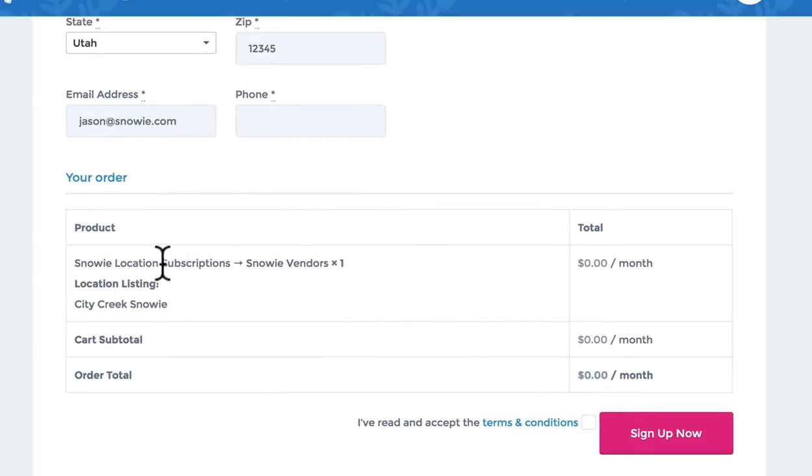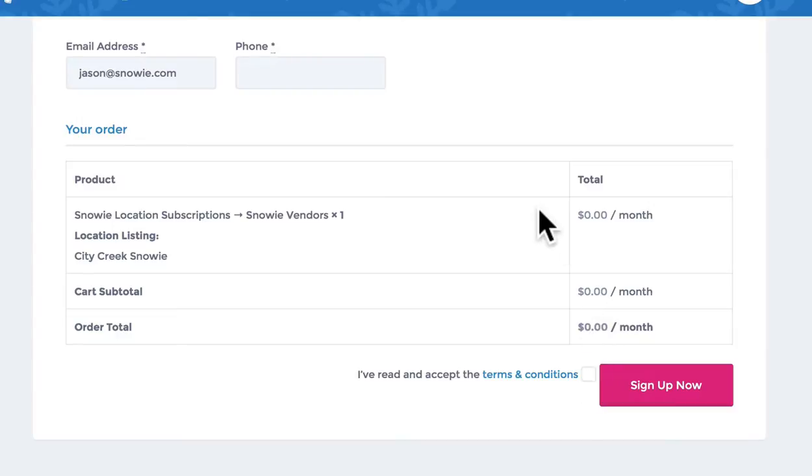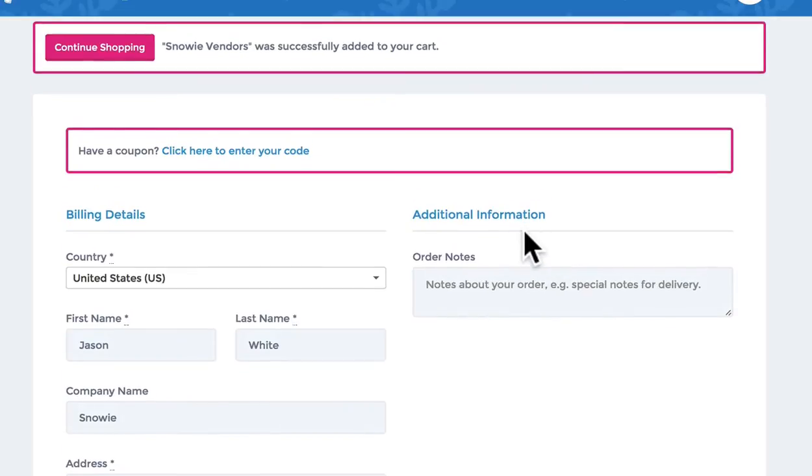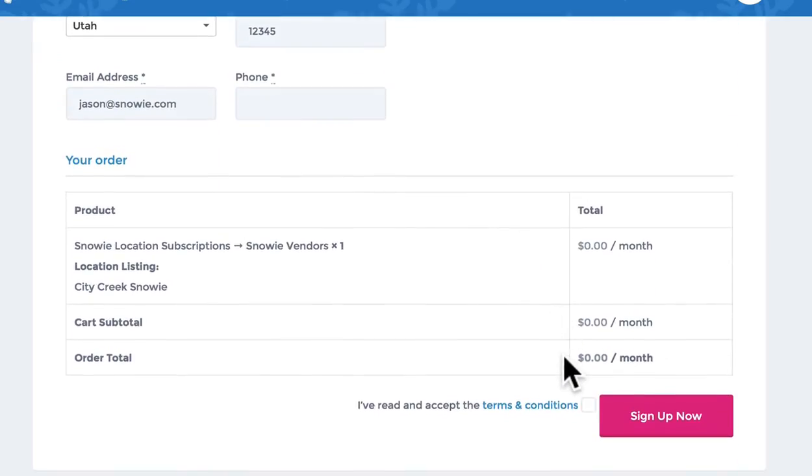And so now it says, okay, the Snowy vendors, it costs $0 a month to do this one. If you would have chosen one of the other plans, of course, at this point you would pay for those items. But since we don't have anything else charge-wise for us, we can just read the terms and conditions and then click this link right here. And then we can click Sign Up Now.